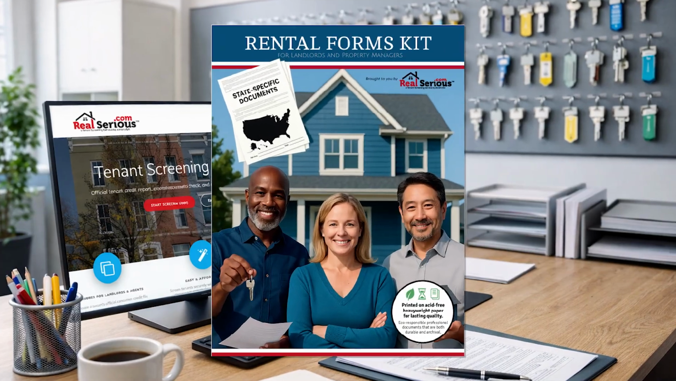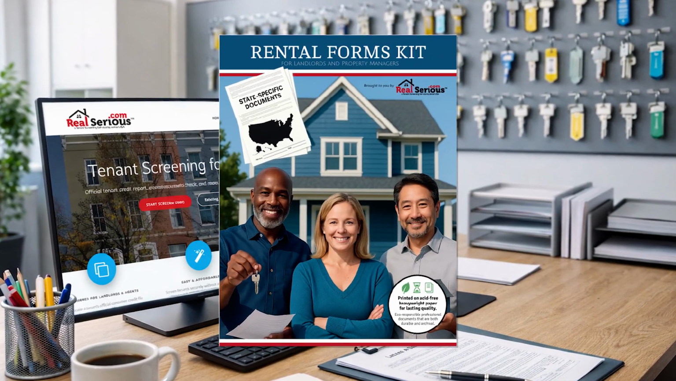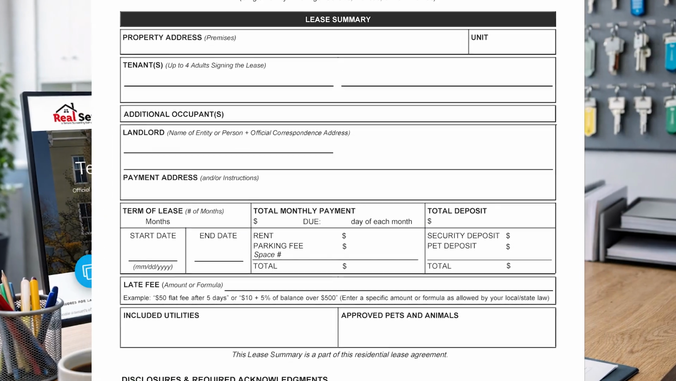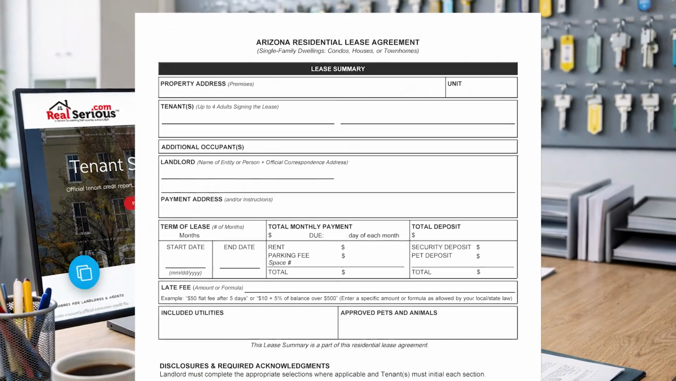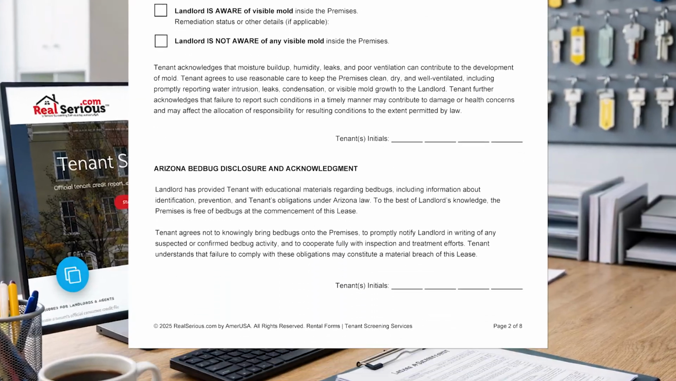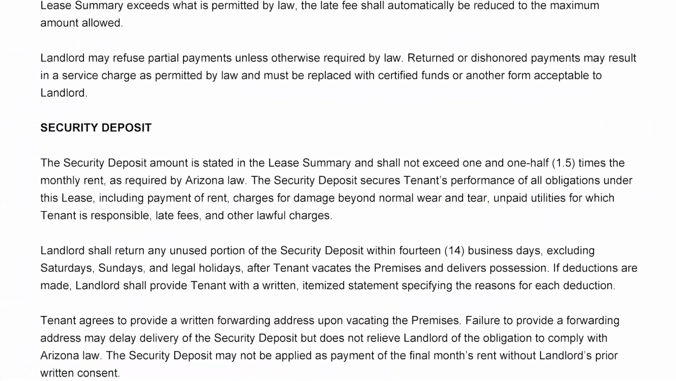If you're a landlord in Arizona and need a clear, professional residential lease agreement that's easy to complete and available either as a downloadable PDF or a professionally printed packet, this video gives you a quick overview of what's included and how to get started.